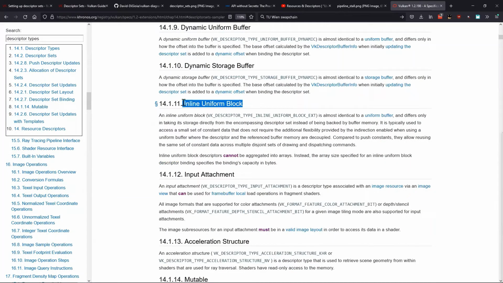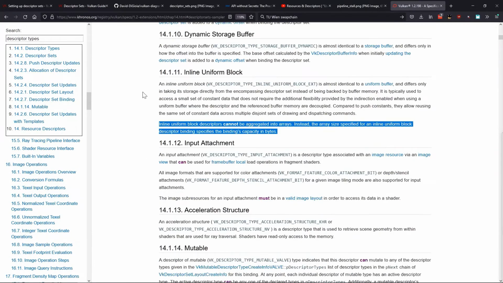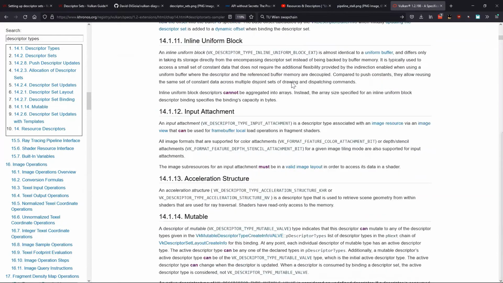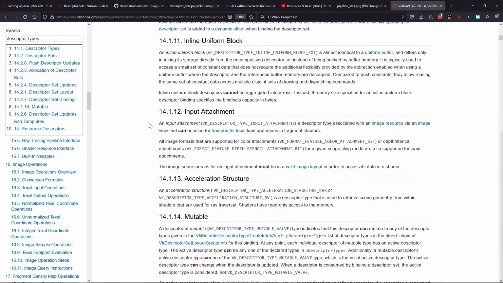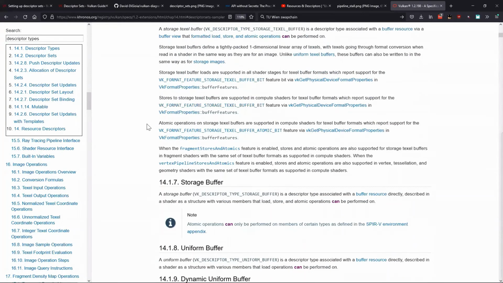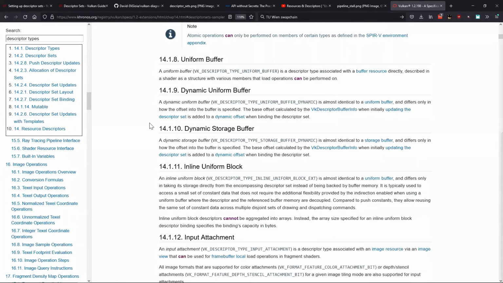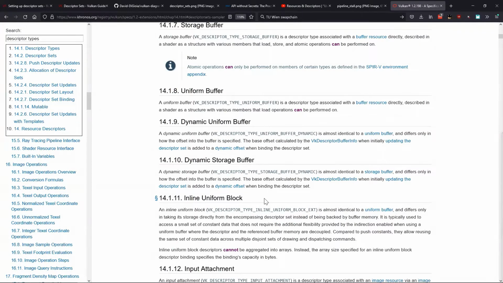Inline uniform blocks are funky. They're supposed to be inline, so they might be written into the command buffer. I'm not actually very familiar with what their pros and cons are. There are so many ways to do the same thing in Vulkan descriptor land that it's very hard to know what the right answer is. I mean, we have push constants, but then there's inline uniform blocks, which apparently do very similar things.